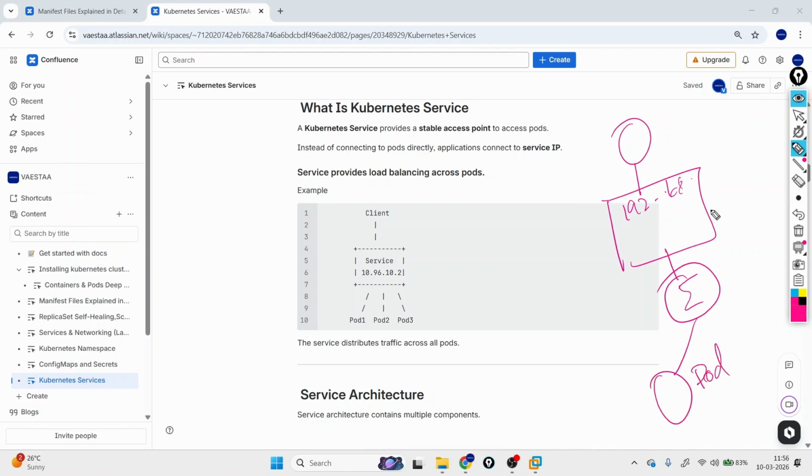So this was some kind of beginner level understanding. In the beginner level understanding, the user will just mention the IP address followed by the port number of that particular worker node, and that will connect to the particular service, or the cluster IP service. From there it will connect to the pod. This is just a beginner level understanding.